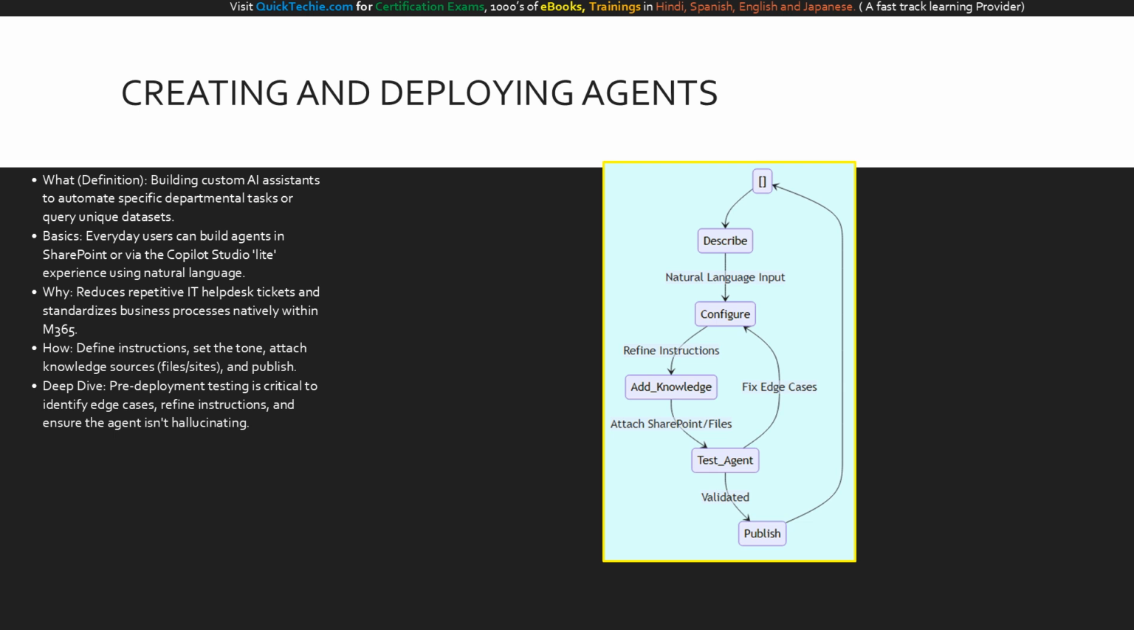This state diagram maps the agile creation process for everyday users. It begins in the describe state, where the user types out their desired bot functionality in plain English. This automatically moves them into the configure state, where instructions are refined. Next, they add knowledge, securely linking the bot to specific SharePoint sites or uploaded files. The most iterative loop happens next: test agent.